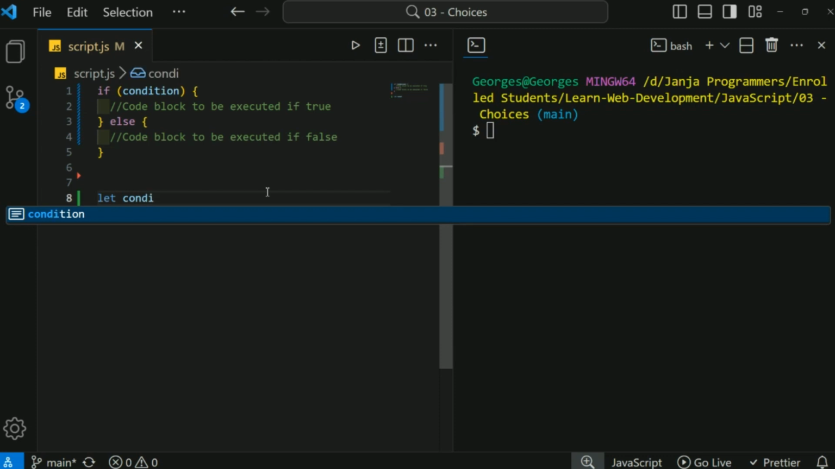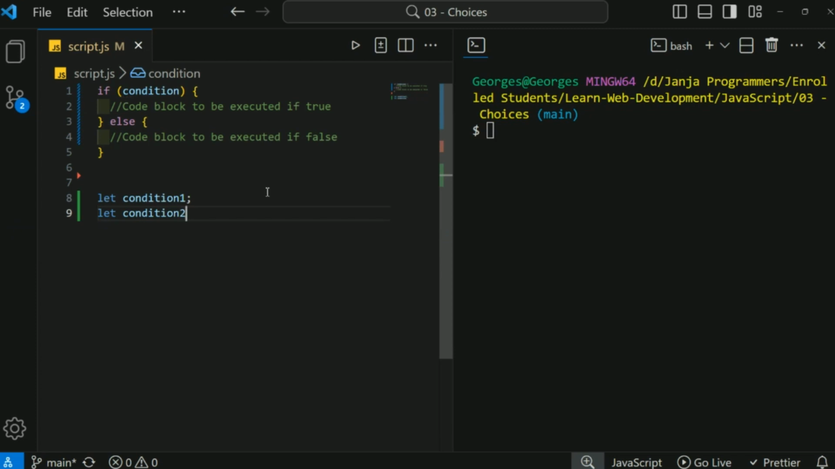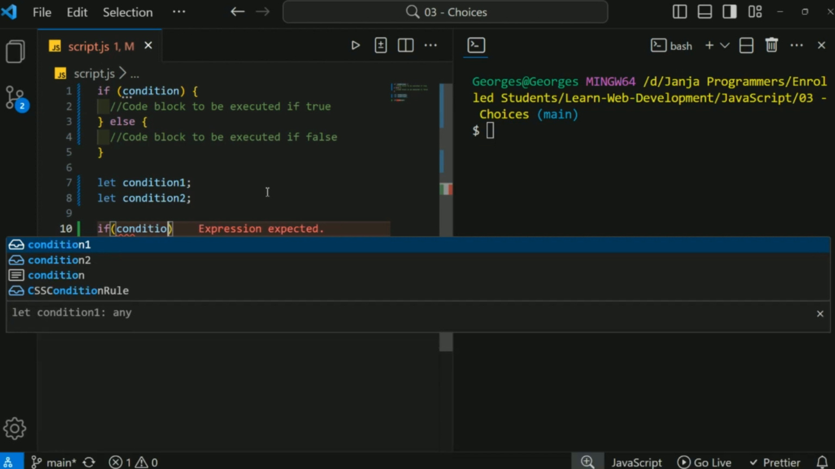I'll declare a variable condition one. So let's say let condition one. I'll also declare the variable condition two. So let's say let condition two. Leave them as undefined for now. Then I write the if, so if condition one.